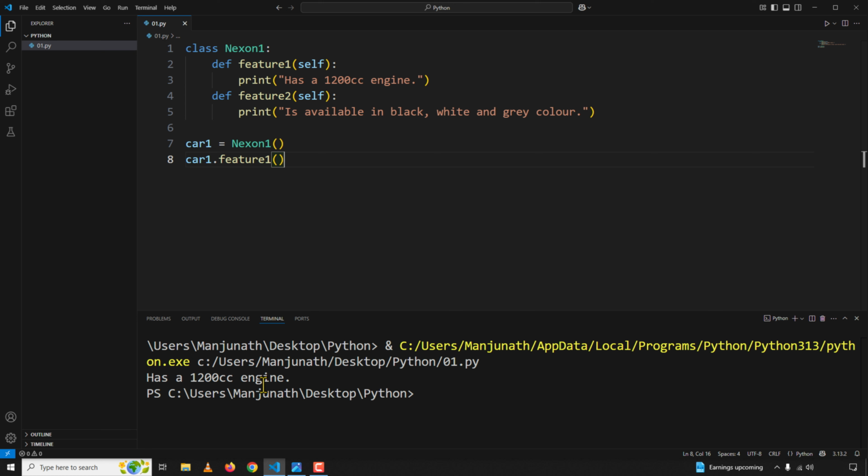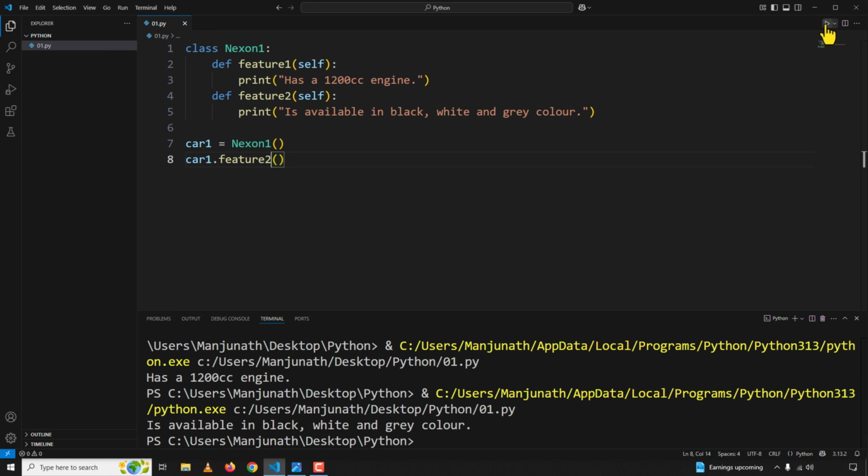Alright. So this is the first feature of Nexon 1. Okay. I will change this to 2 and I will run the program, and it says it is available in black, white and gray color. Okay. So these two methods belong to this class Nexon 1.